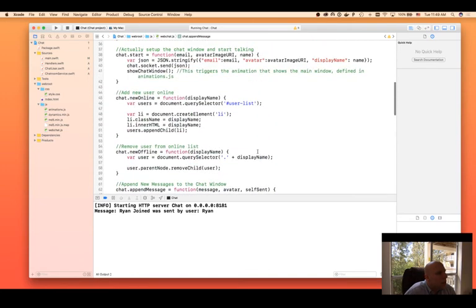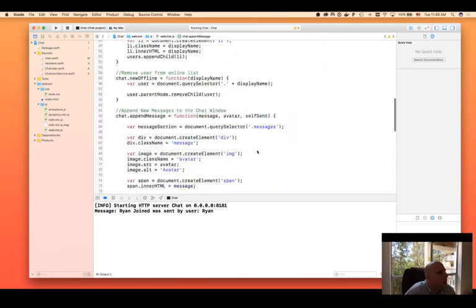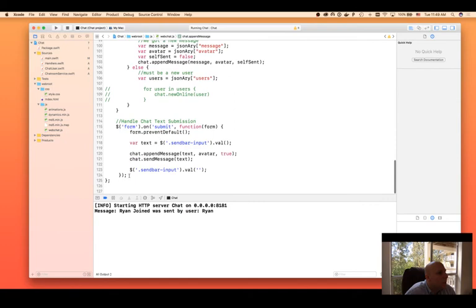Let's see, the only other thing I need to cover then is what happens when I send a message. Well, I've got this down here in a quick jQuery, and it grabs the form here, and it says when we submit it, the first thing we want to do is stop it from doing what it normally does.